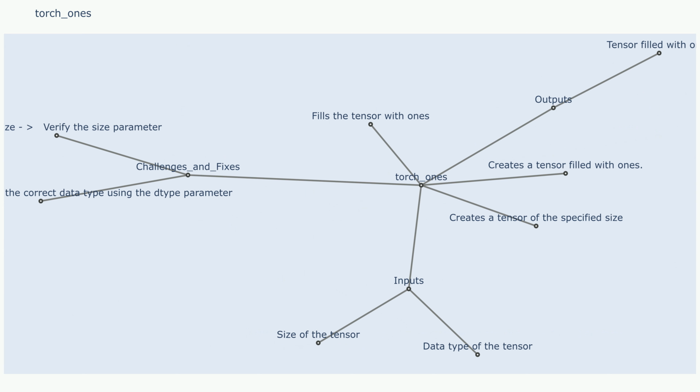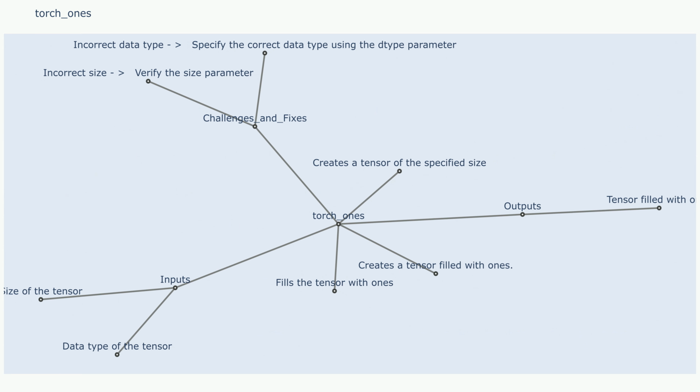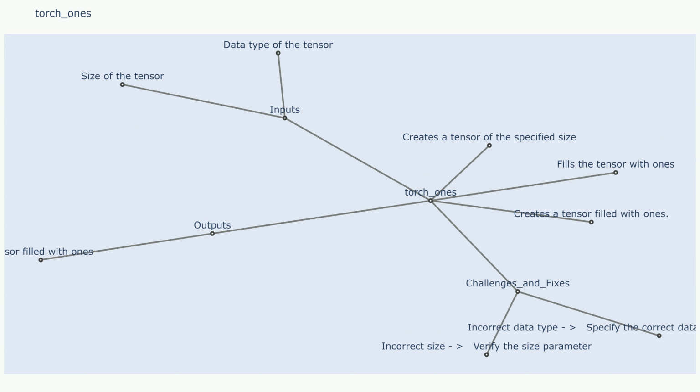Device, optional. This argument specifies the device on which the tensor should be created. It can be CPU (default) or CUDA. requires_grad, optional. This argument determines whether gradients will be tracked for the tensor. If set to true, gradients will be computed for operations involving this tensor. Outputs. Tensor. A multi-dimensional array filled with ones, having the specified size and data type.